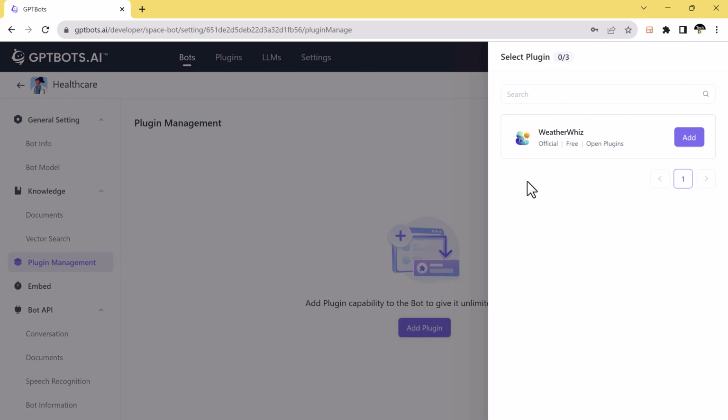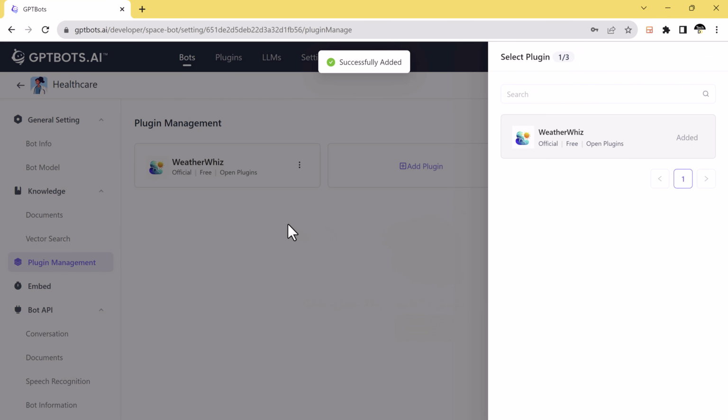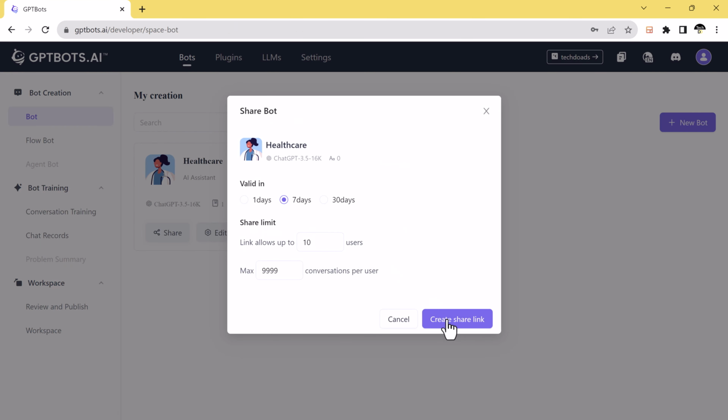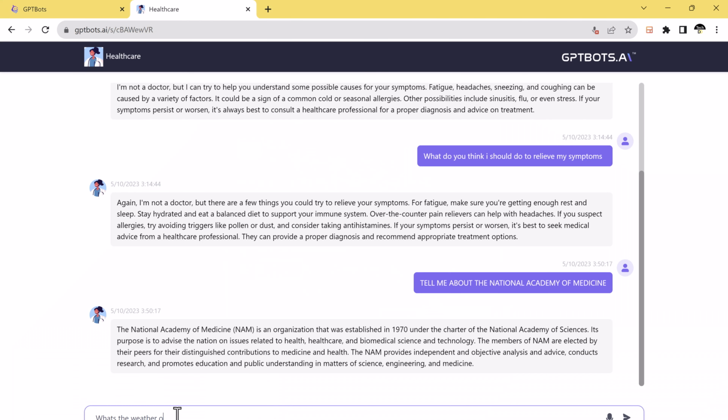One of the most popular plugins is the weather forecasting. These plugins allow you to add accurate current weather and forecast for any location to your chatbot.